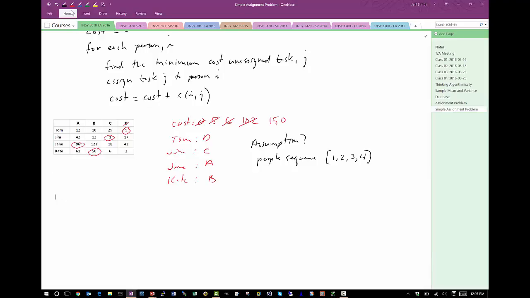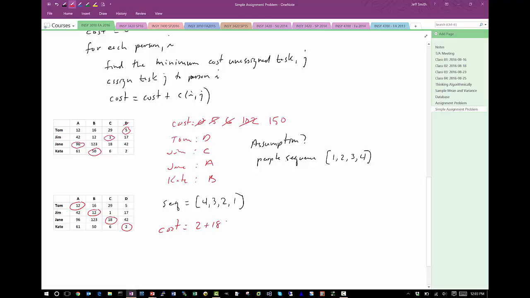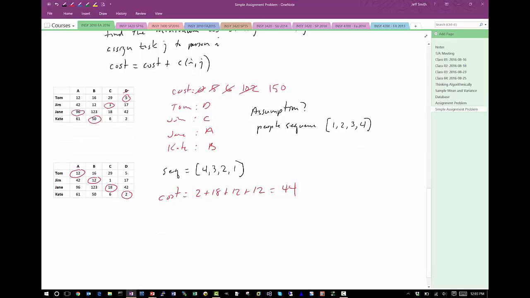So for example, suppose that we did the sequence from the bottom to the top. So we did sequence 4, 3, 2, 1, and everything else was the same. Well, we would start here with Kate. Kate would get task D, then Jane would get task C, then Jim would get task B, and Tom would get task A, and our cost would be 2 plus 18 plus 12 plus 12, 20, 32 equals 44. So based on our objective of minimizing total assignment costs, clearly the sequence 4, 3, 2, 1 provides a better solution than the sequence 1, 2, 3, 4.